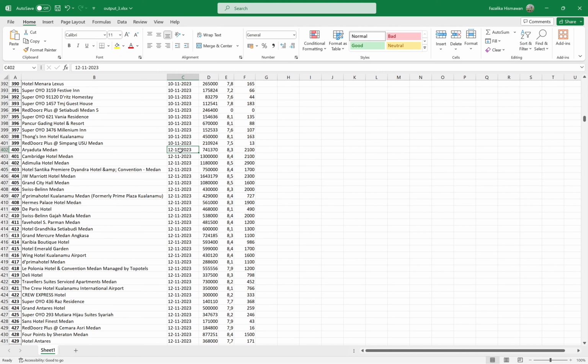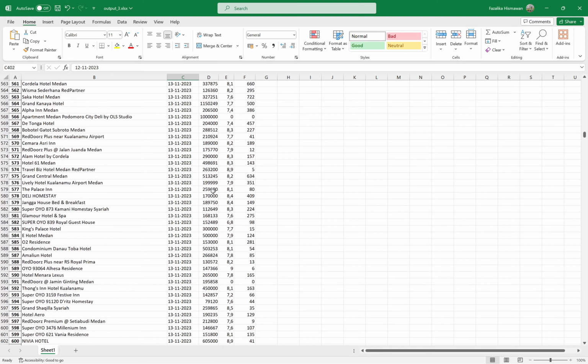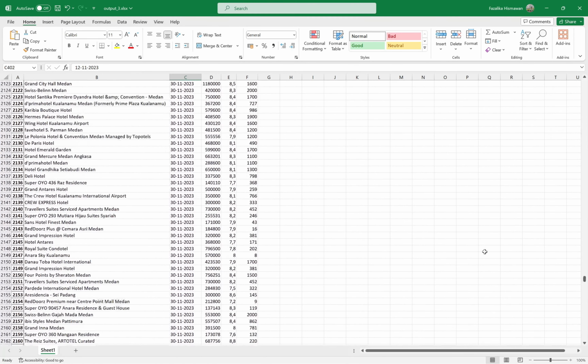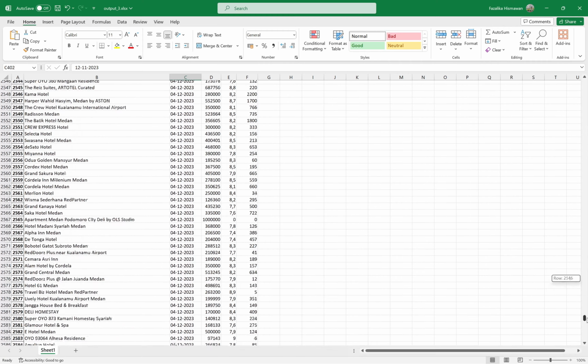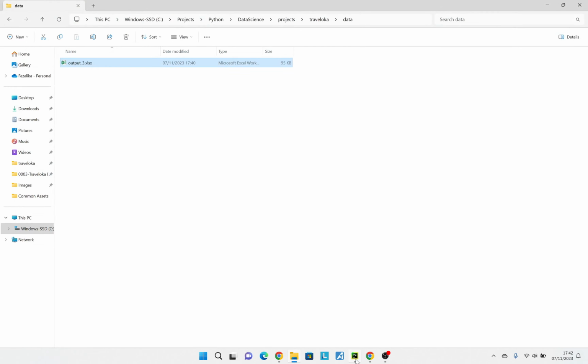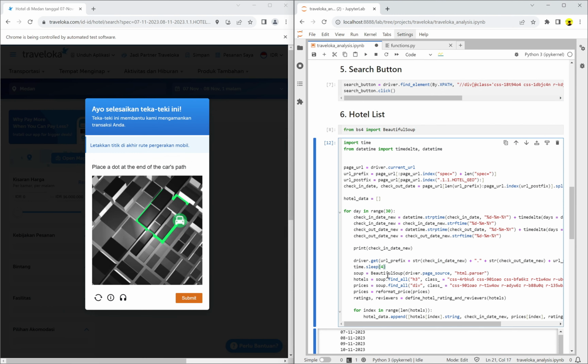Okay, I think I don't have the data from 11th November. Maybe it's because the page is loaded too long. Okay, maybe I'm just gonna try it one more time to take the data from 7th to 6th December. I think I'm just gonna change this sleep time into 5 maybe, so I can make sure to get all of the data.